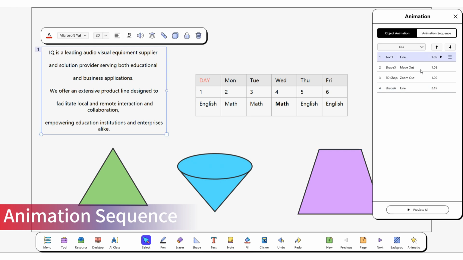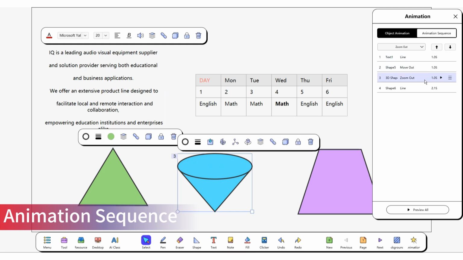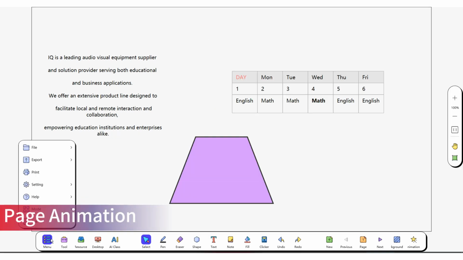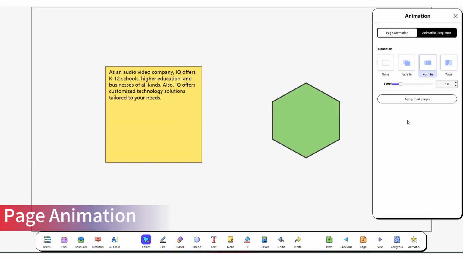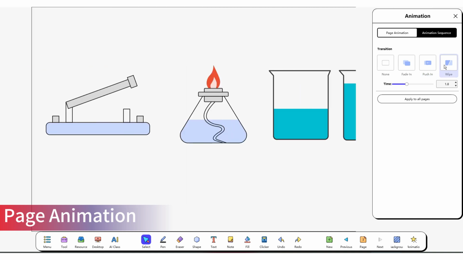To add animations to entire pages, start by entering Preparing Mode. Go to Menu Mode, Preparing Mode. There are two modules: Page Animation, None, Fade in, Push in, and Wipe. Animation Sequence: adjust the speed of page animations for a smoother presentation.